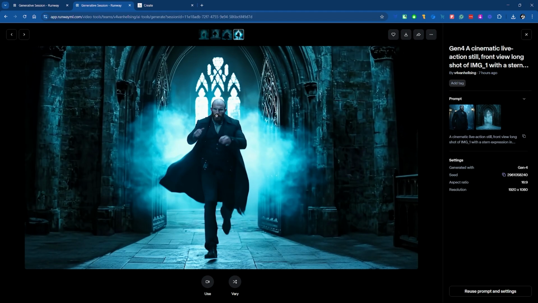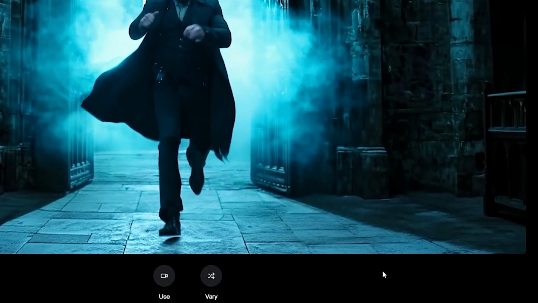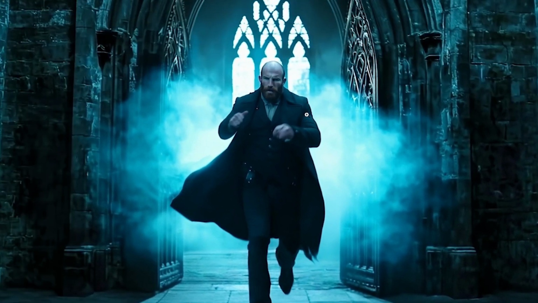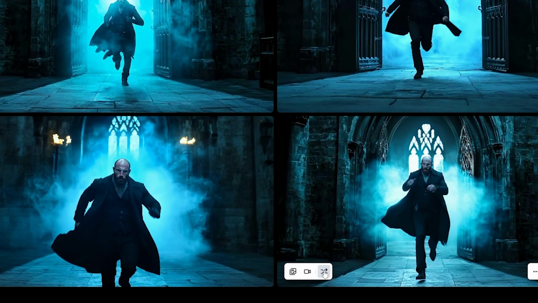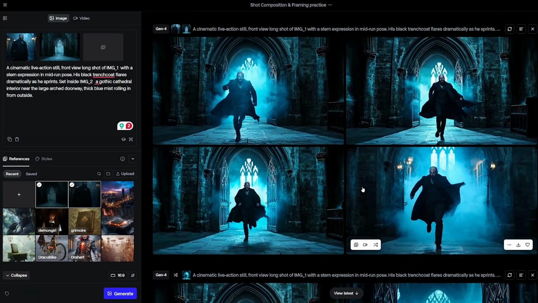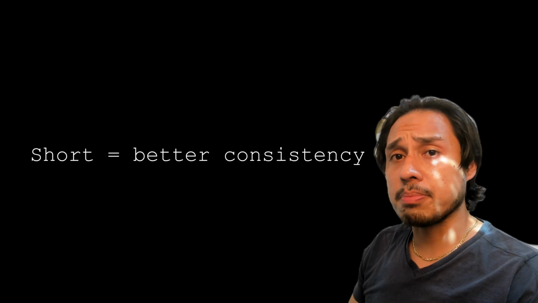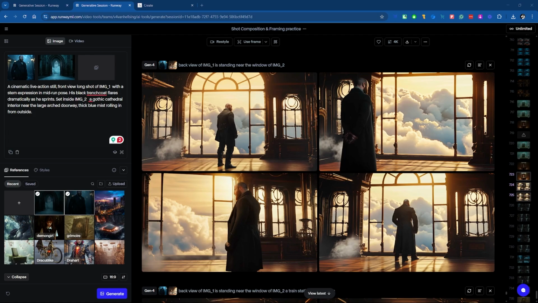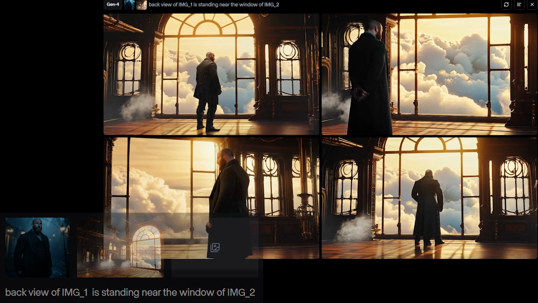Also, if you see a particular image that you want to create variations of, you can just click this vary button here, and you will be able to generate something similar to this specific composition. For example, if I click this one, I was able to generate all of these similar compositions. I also found that the shorter the prompts, the more consistent the results, usually. Like this one. See this prompt? And it's exactly as described.